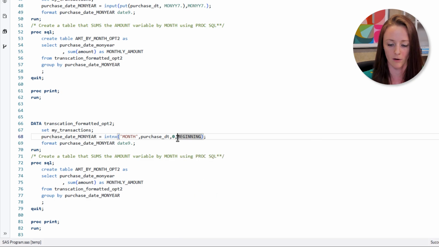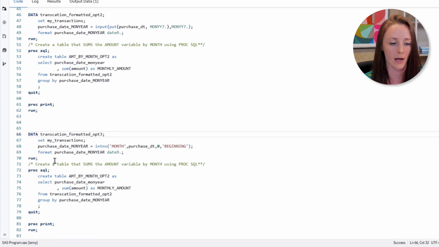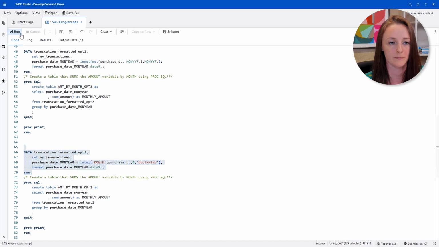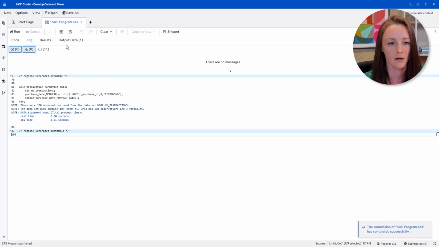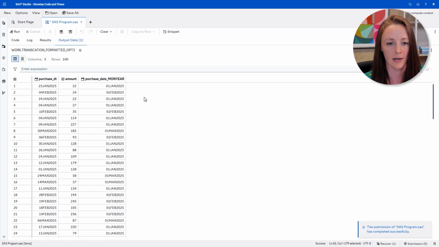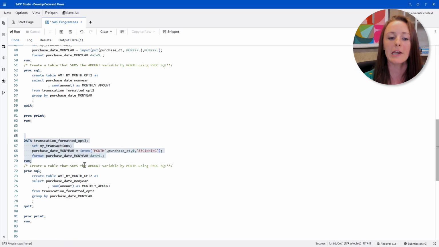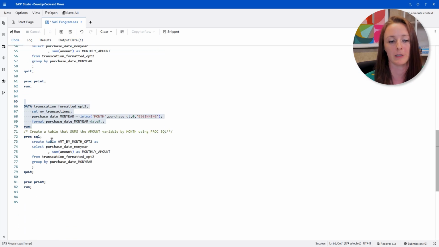Okay, and so we will rerun this data set. I'm going to call it option 3. And we can look at our output data again, and it does have the date format on it, so we do have that same day granularity. So again, I just used a different function. It does show that everything is on the 1st of the month. But I just wanted to show you quickly another option that you have available when you're working with that date variable.